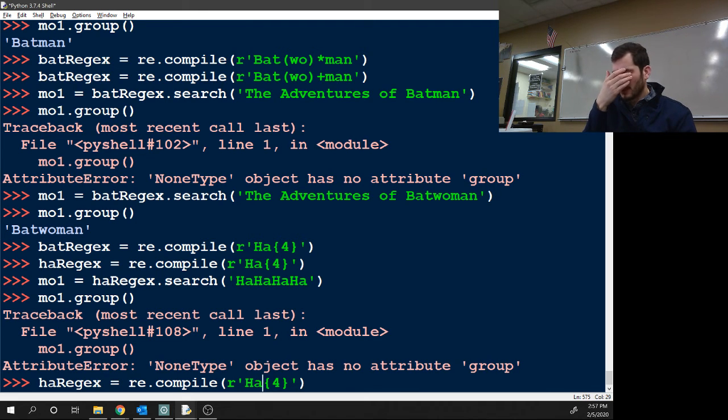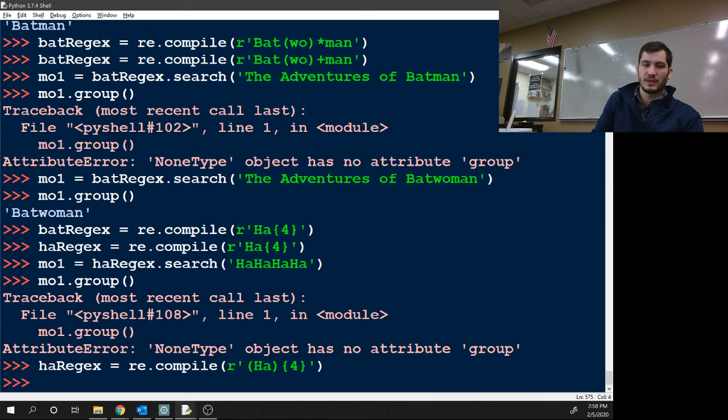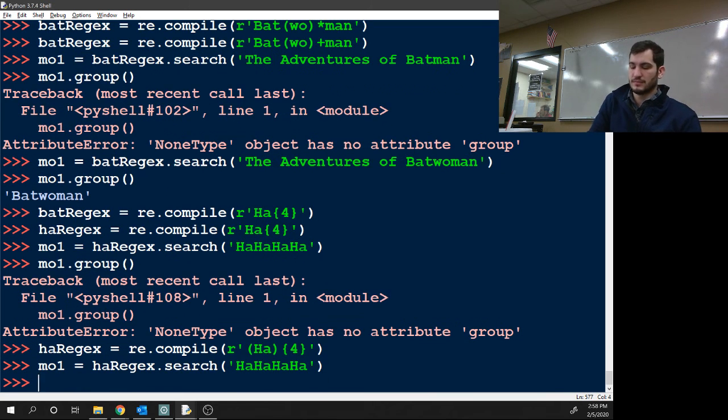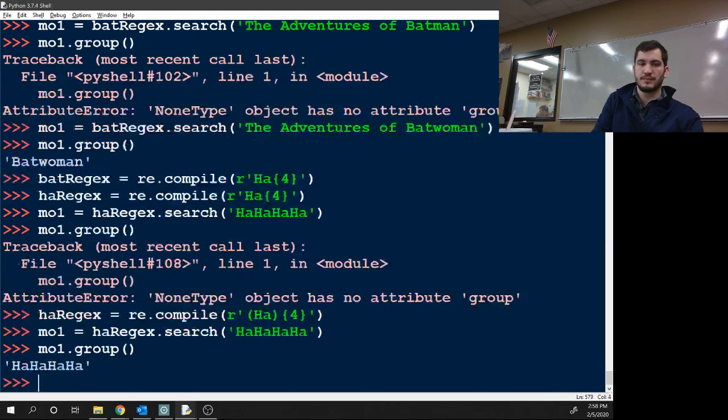Remember with the Batwoman, it was whether or not we put the question mark, and we forgot something, and so it was the O, whether or not the O was there, not the W. It's trying to find if the A is there. So what do we need? We need to group this with parentheses. Now when we do this, it finds it.